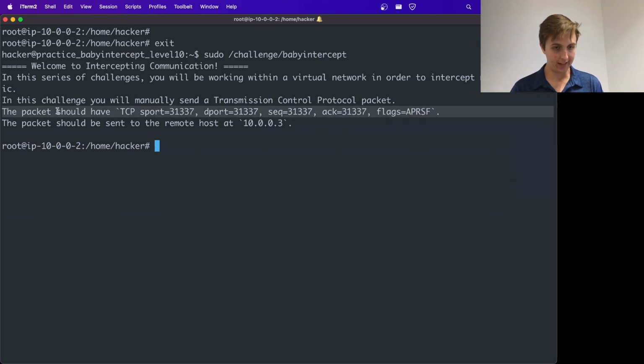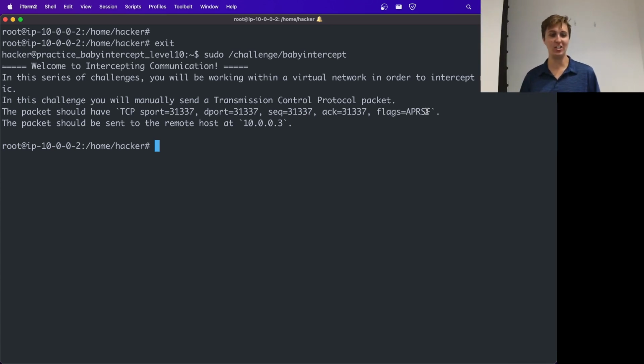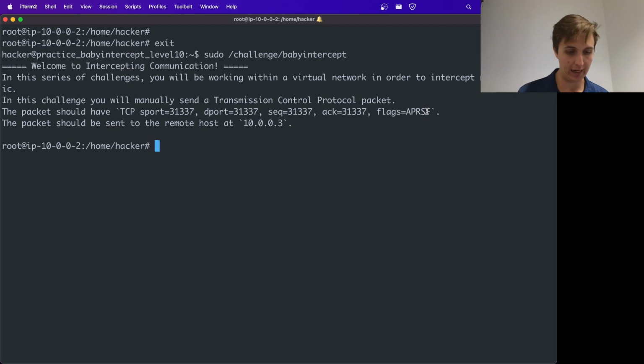Okay. So it says in this challenge, you will manually send a Transmission Control Protocol packet. The packet should have TCP and all of these fields filled in: source port 31337, destination port 31337, sequence 31337, acknowledgement 31337, and flags acknowledgement, push, reset, SYN, and finish. So just a bunch of flags. Under normal operation, you would never see a TCP packet that looks anything like this. It would be very weird if you did. But there's no reason we can't craft this packet.